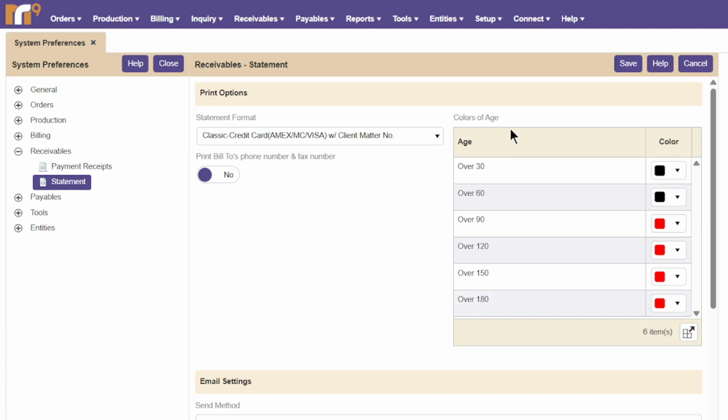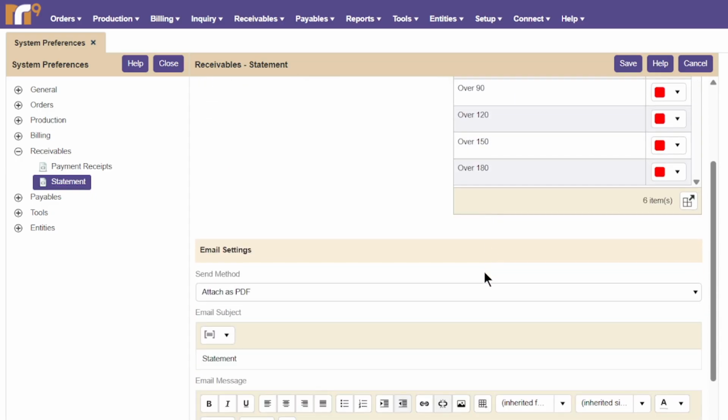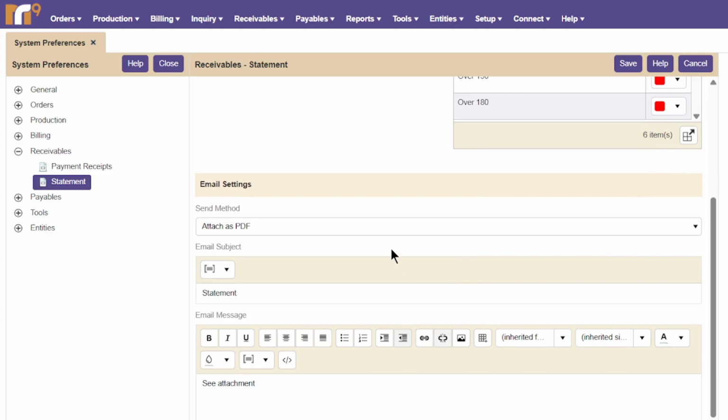The Color of Age section allows you to assign colors based on an invoice age. The invoice text will be printed in the selected color on the statement. For email statements, configure the email subject and message under Email Settings. The statement will attach as a PDF and accompany the template email you just created.